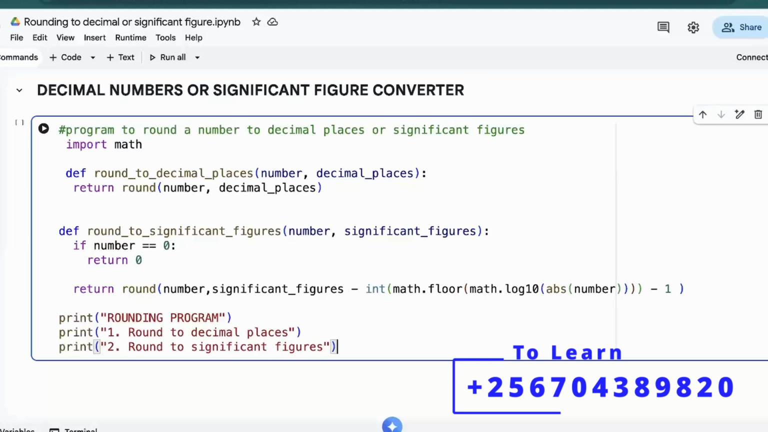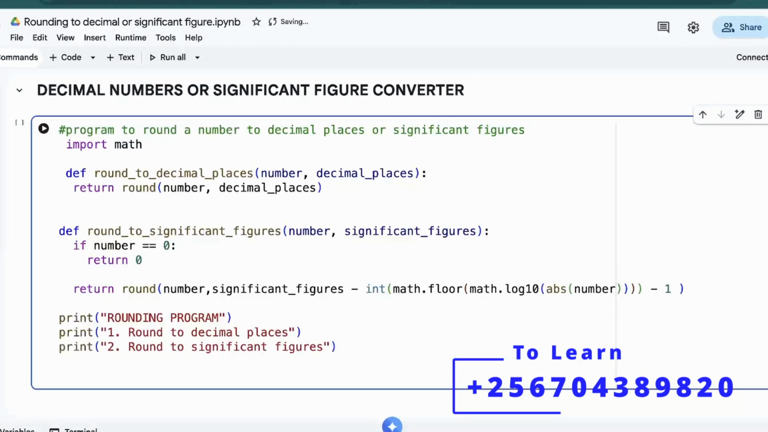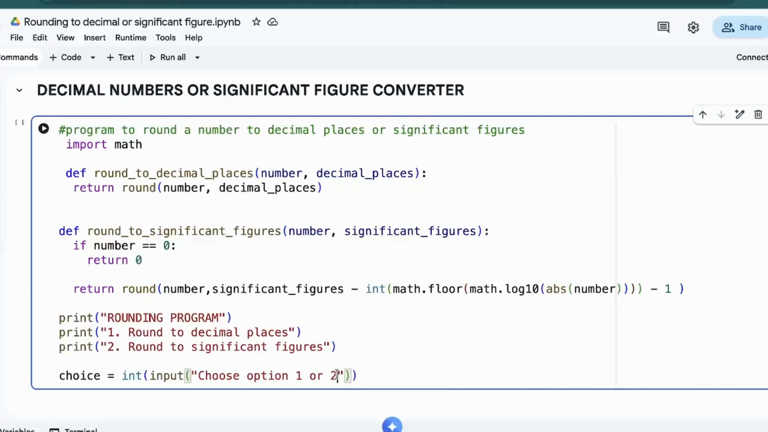So a user has to pick one. Therefore we tell the user to enter your choice. The choice that you want to enter is equal to int. So you choose from 1 and 2. We tell you to choose option 1 or 2.